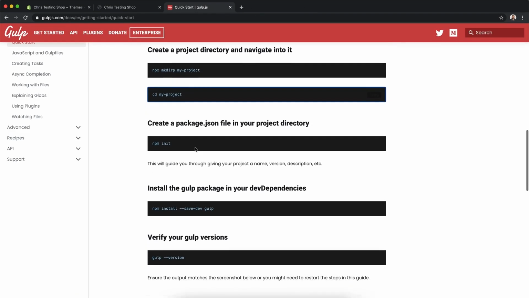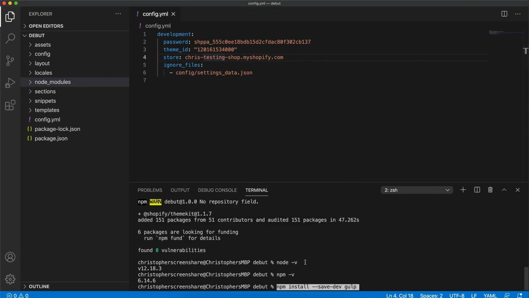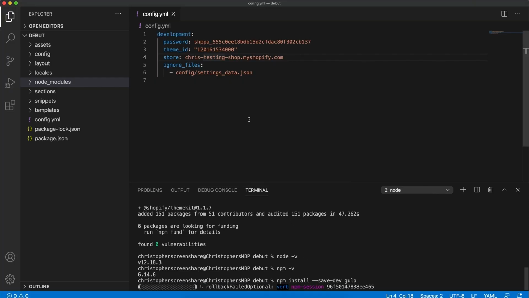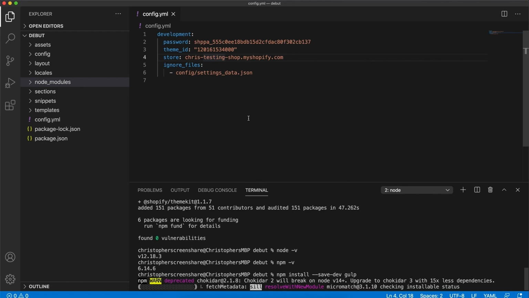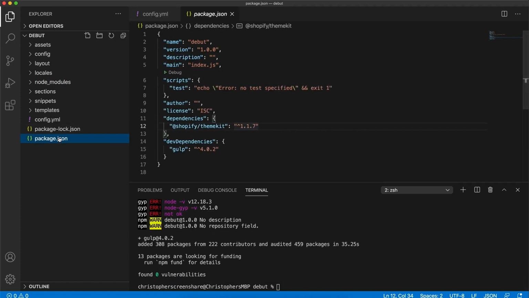So let's move on. All we got to do is run the command here, npm install --save-dev gulp. Doesn't really matter whether it's a dev dependency or otherwise, because none of this stuff is going to go into the production environment anyway. So not a big deal whether it's a dev dependency or not. All right, let's go over to package.json. There you can see we've installed Gulp. So now we have the two major dependencies we need.